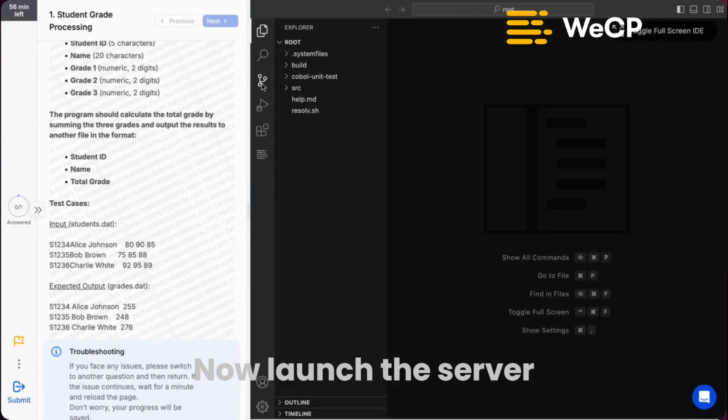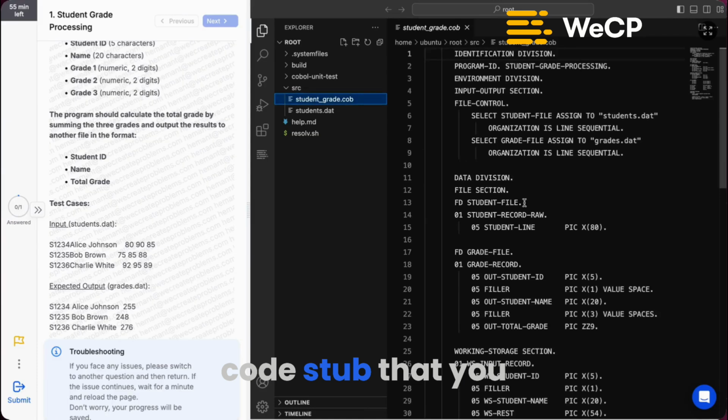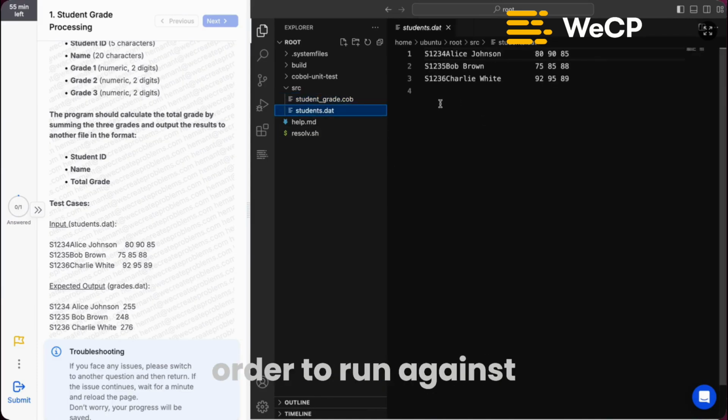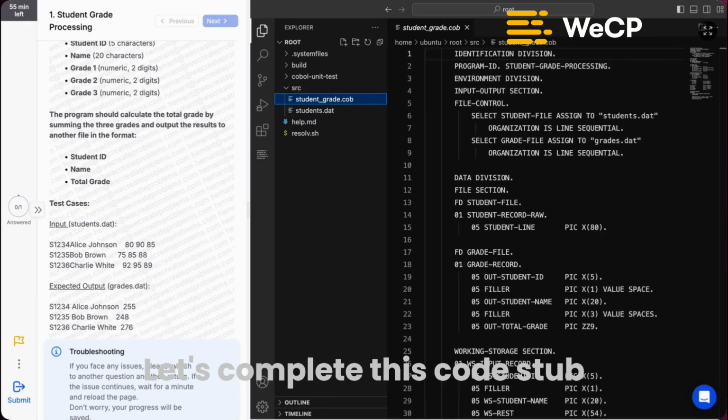Now launch the server. Here you can see a source file in which you have the code stub that you have to complete. You've also got a file where you can write your inputs in order to run against, in order to get the output. Let's complete this code stub.